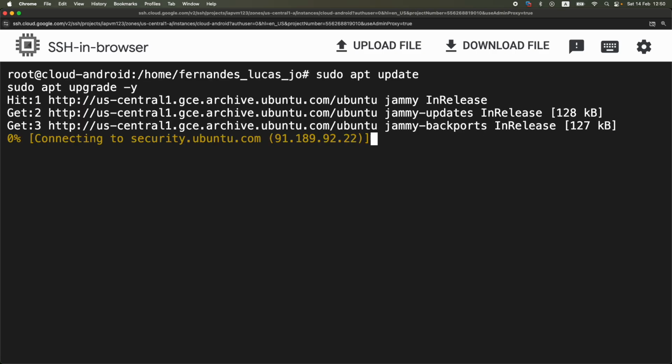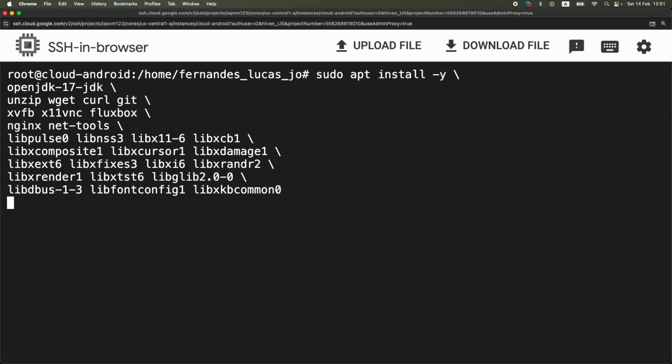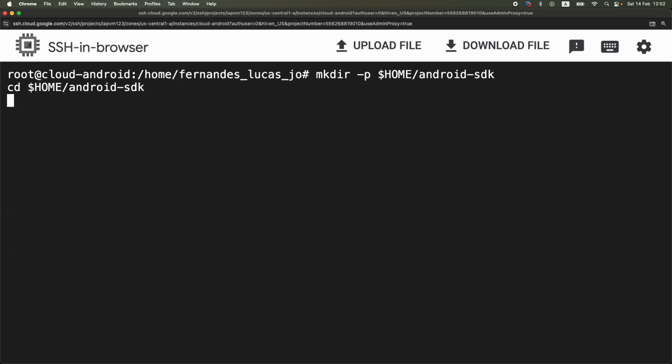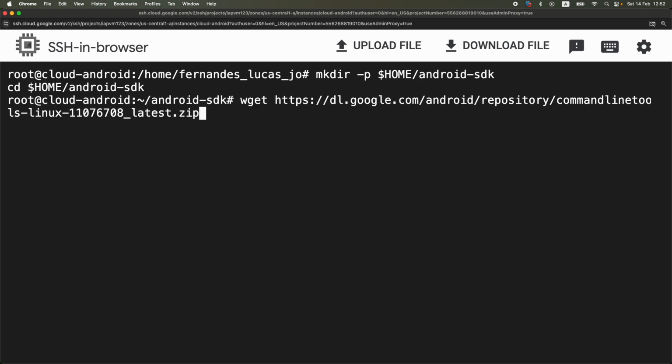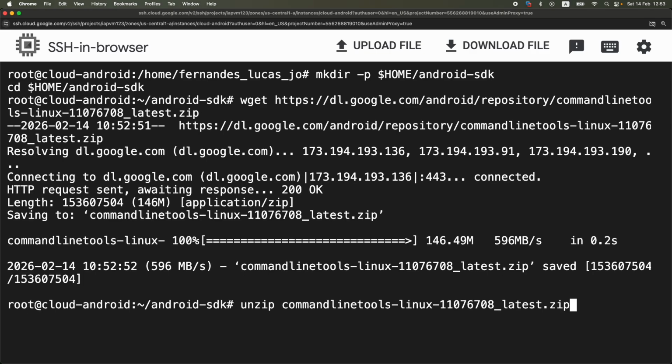First, update and upgrade your machine. Now I'm going to install all the tools that I need in order to emulate an Android phone inside my virtual machine. Now I have to download Android SDK. I'm going to make a directory, android-sdk. I'm going to cd into it. Inside this directory, I'm going to download the Android SDK, and I'm going to unzip it.